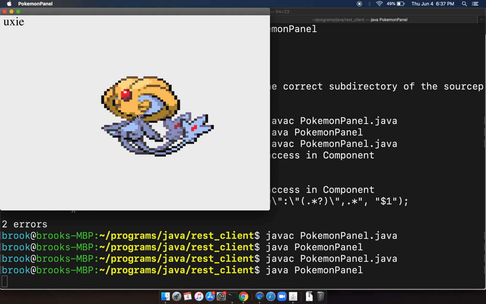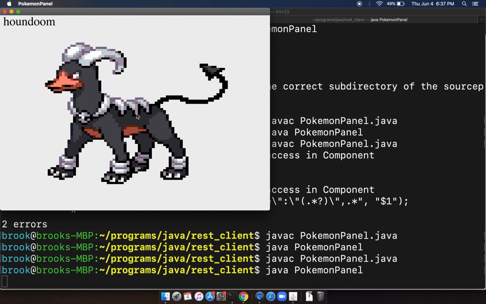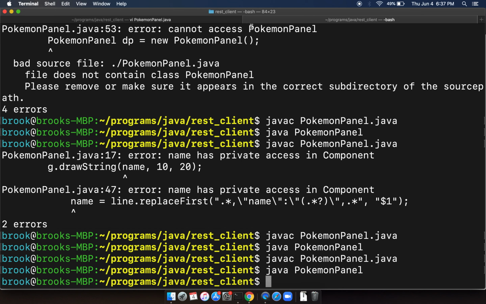Okay, and so the final thing that we're going to do is let's go ahead and turn this into a quiz. Okay, so in other words, we'll display a picture, and then we'll ask the user to type in the name of the Pokemon, and then it'll tell them whether they're right or not. Okay, so we can use things that we learned in IT 206 to do that. That shouldn't be too difficult.